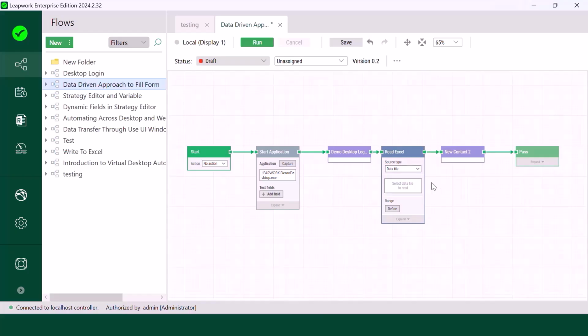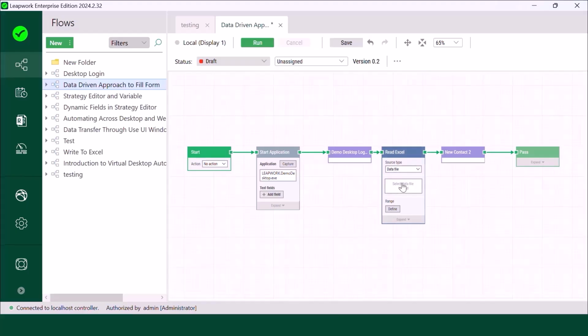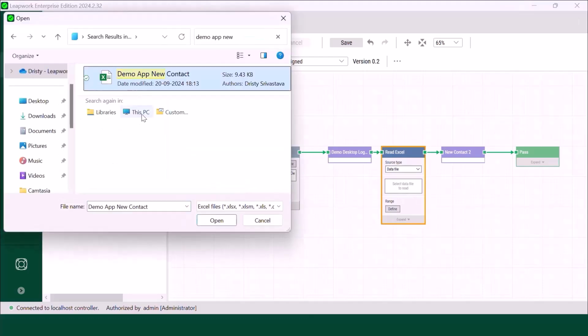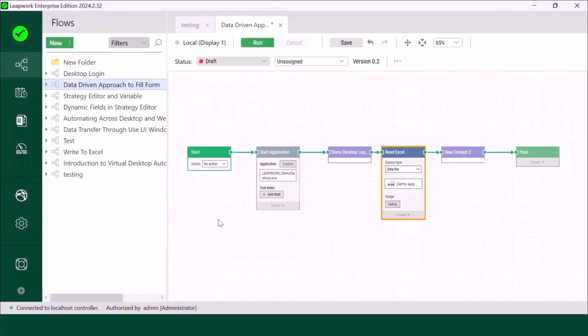The next step is to select the file from where this Read Excel block will read the data. I'm selecting the file from my device. I had prepared the data beforehand. The Excel file is added.